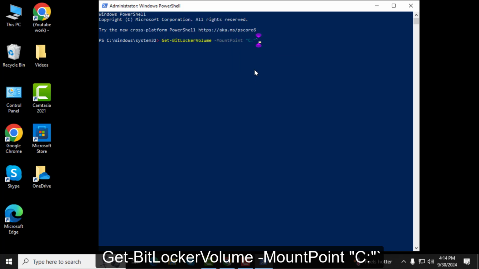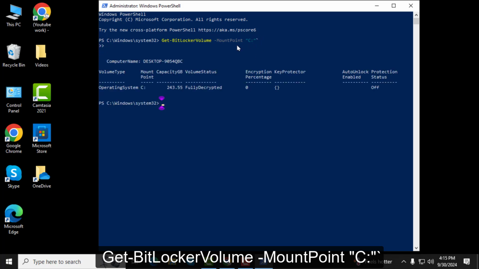If you want to check the status for a specific drive, say the C drive, type Get-BitLockerVolume -MountPoint 'C:' with a single quote, and press Enter. This will provide detailed information about the BitLocker status for that particular drive.